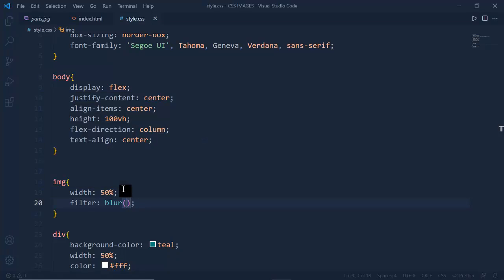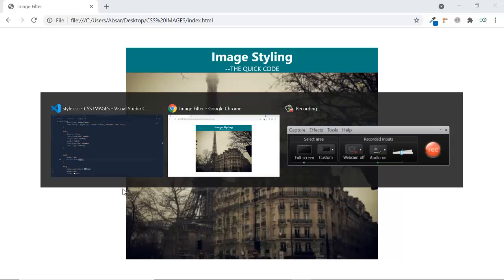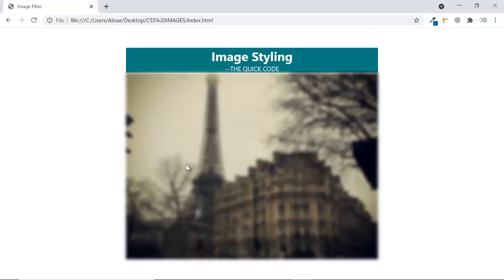So now first of all I'm going to take the first property, blur, and if I put some random value here, let's suppose I'm going to put 4 pixel, and if I refresh, now you can see the image is blurred and it has the blurry effect.